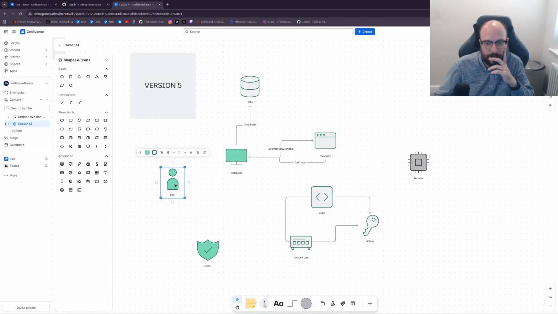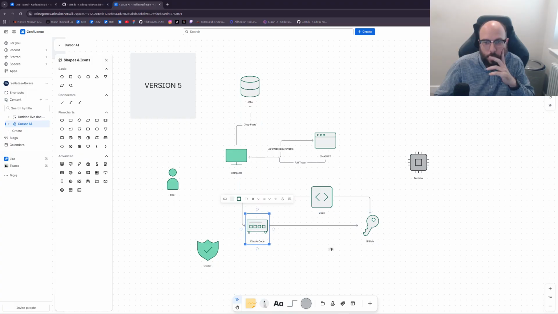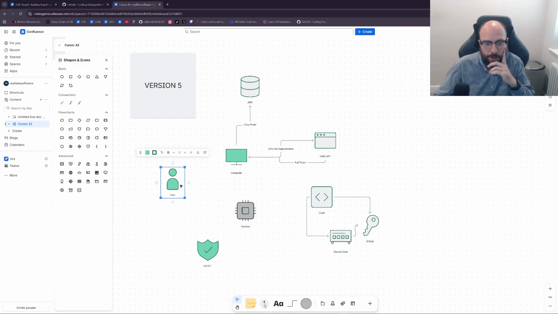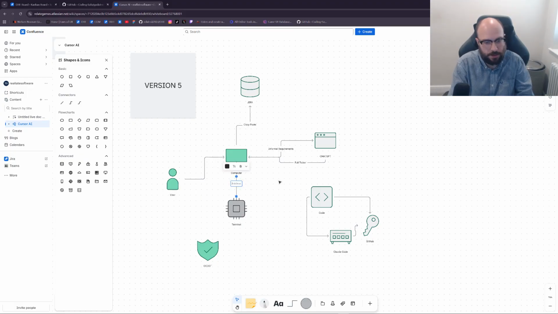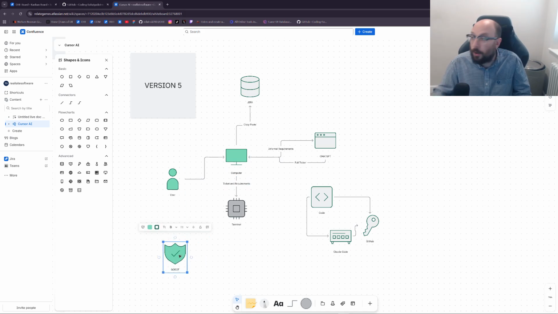So now what we're doing is this: we have Claude Code, which has now got access to our terminal. So I, on the computer, in my terminal, from here, I will copy and paste tickets and requirements into there.